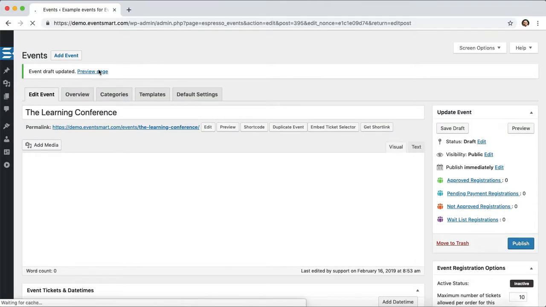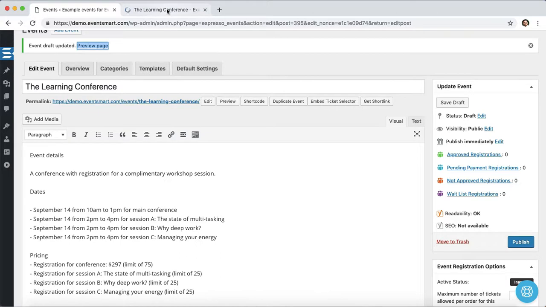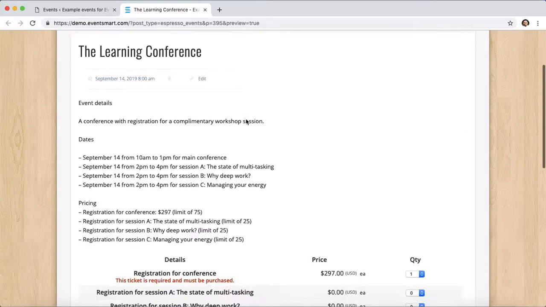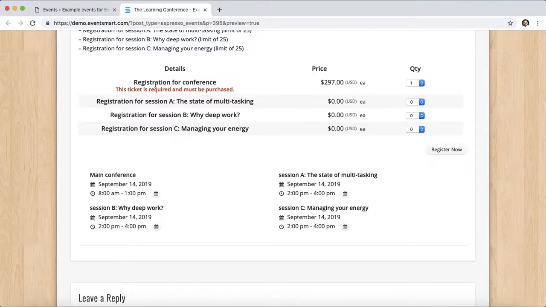Alright, and now we can follow this link right here and check it out on the front end. So let's go take a look at that link, and then we'll scroll down, and here are the registration options. So the reason why we set it up this way is that this conference has sessions available, but one of them can be chosen for free. So the reason why we set this first option to be required is that we don't want attendees to be able to just pick a session without, of course, paying for the actual conference.